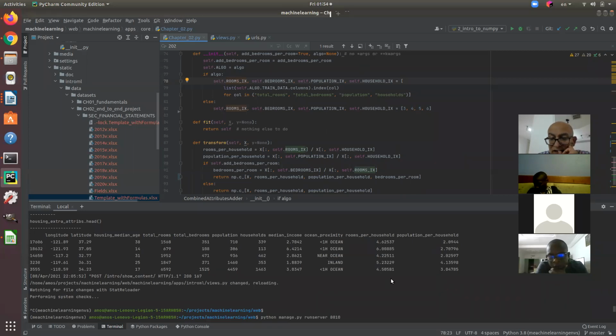You got it? And eventually, this is also the column number of the bedroom, the column number of the population, the column number of the household. How did I do that? I did the trick. I put all the names inside the list. I did the comprehension for column in this list.